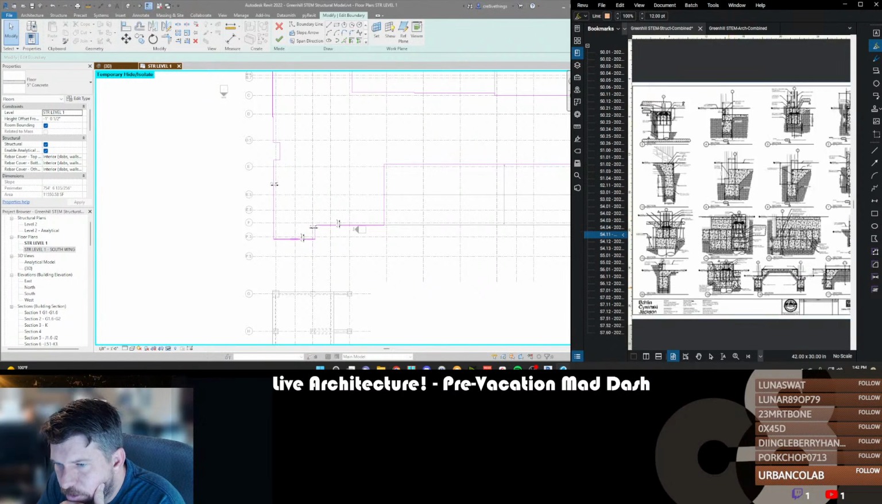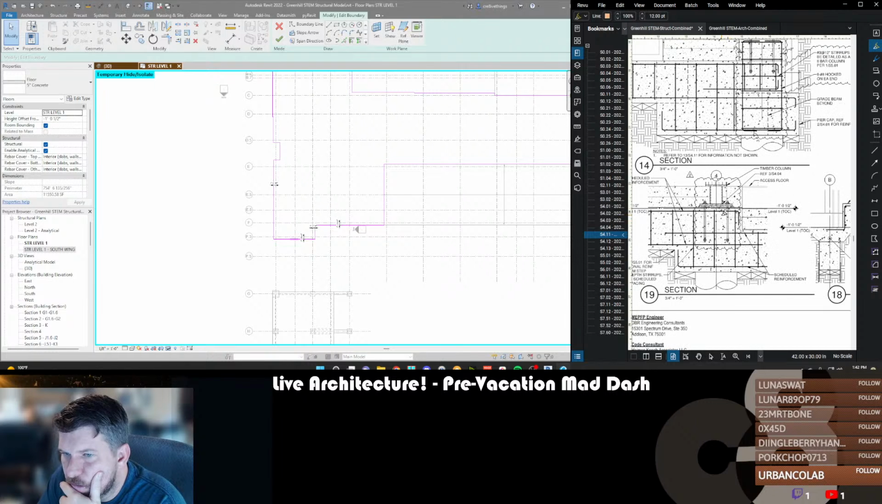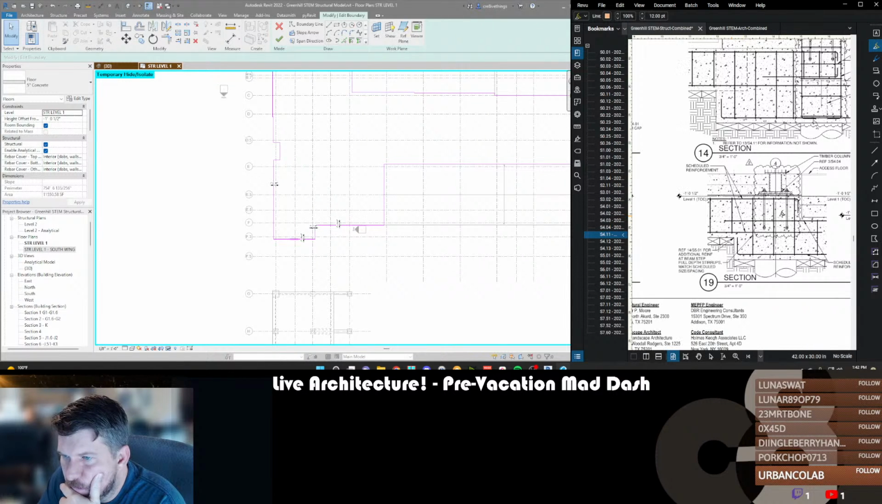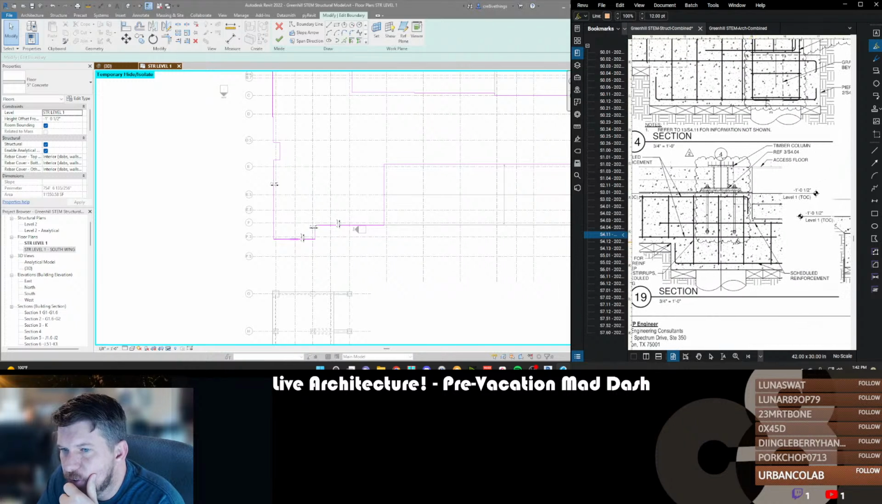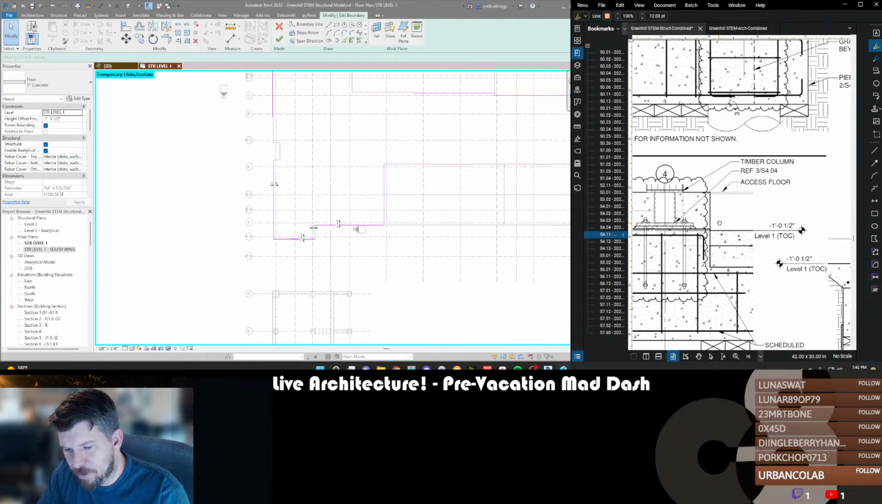Does that jive with that detail? No, it doesn't. The step down is not at the column. It's a lot further out. No dimensions on here for me to verify that with. Yes, this would be 1.5 inches.